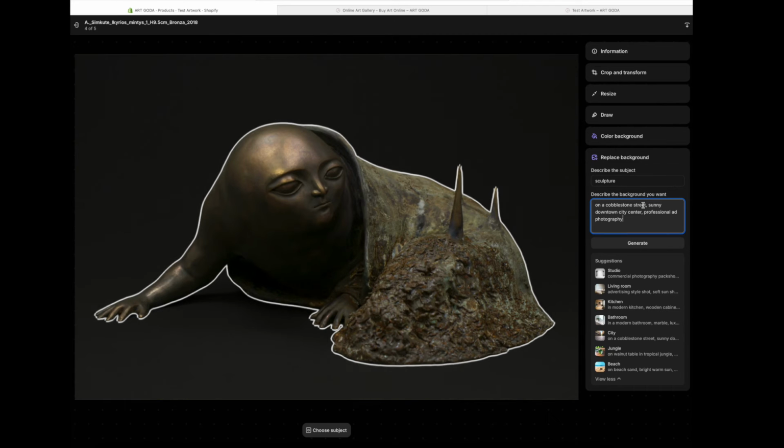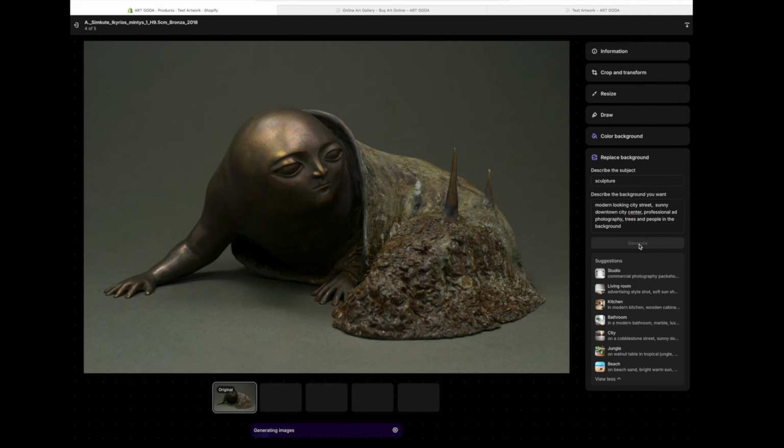And I don't want a cobblestone street. I'll say modern looking city street. Sunny, yes, I want it sunny. Professional ad photography, and I want trees and people in the background. And I will generate and wait impatiently to see what results we'll have.